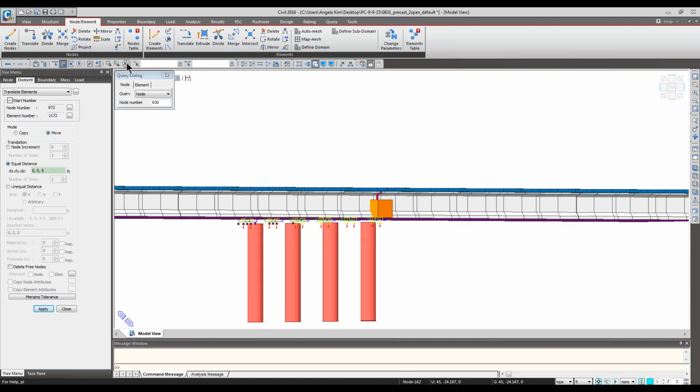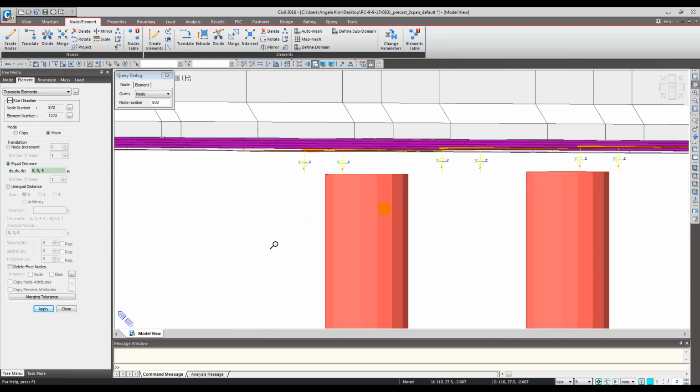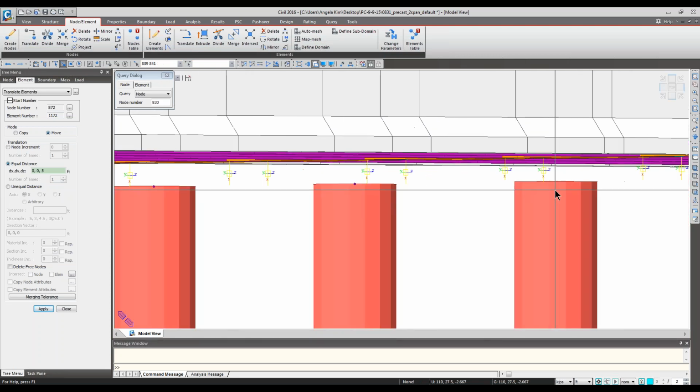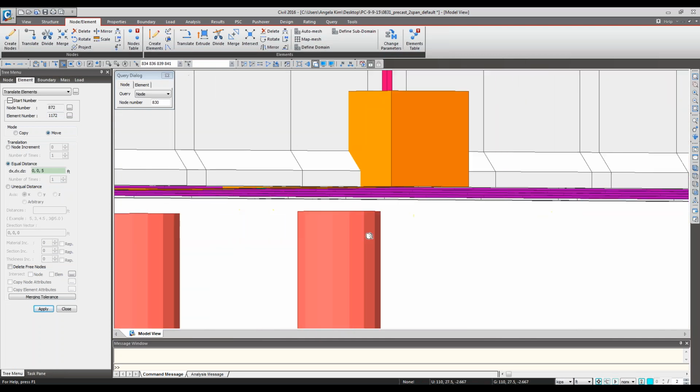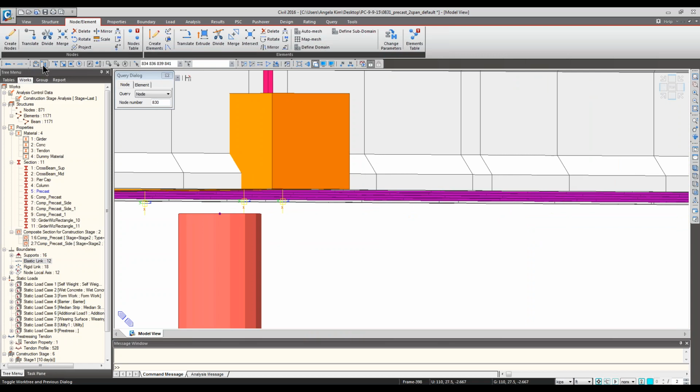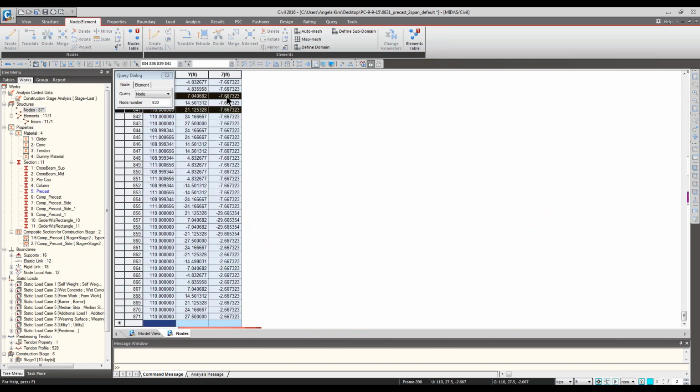So for example, if you want to properly place your pier cap, simply find out the girder ID for them, right? A41, A39, go to the node table and change the Z.